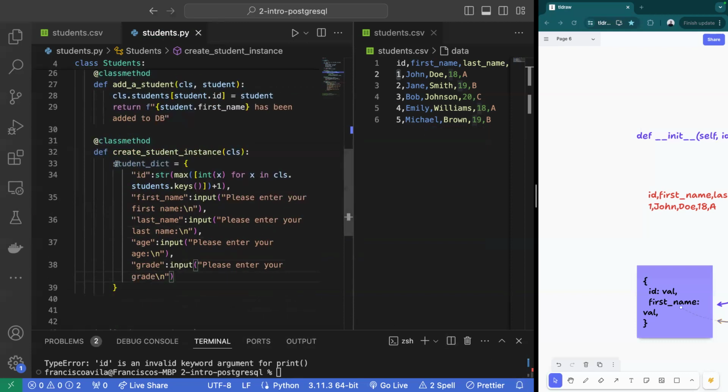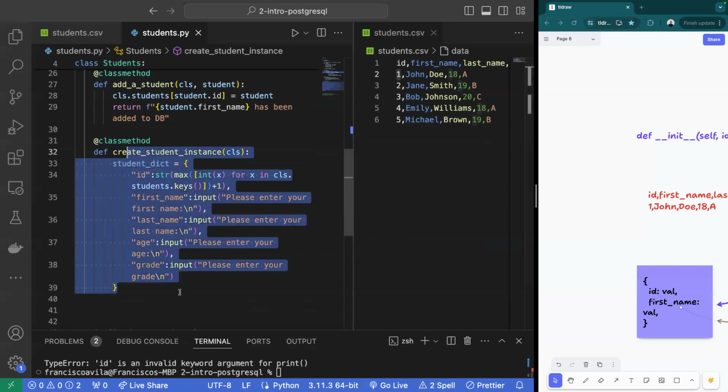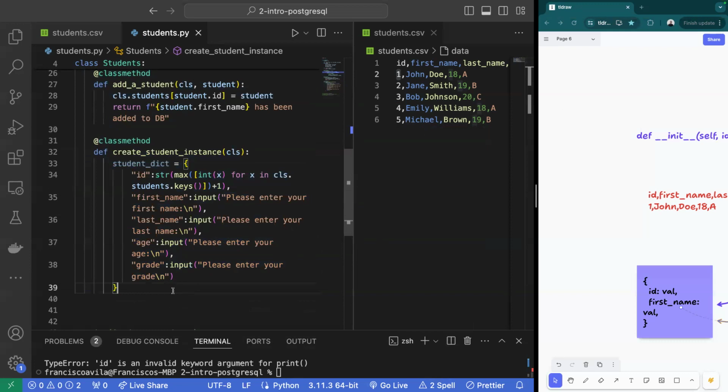All right, so there you go. We have our ID, our first name, last name, age. We should handle for improper input, but in the interest of time, we'll leave it this way for now. So now I could build my student dictionary.